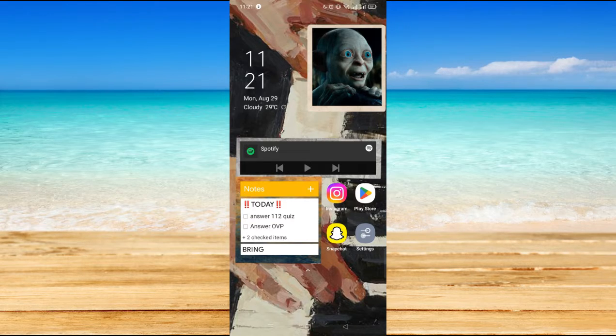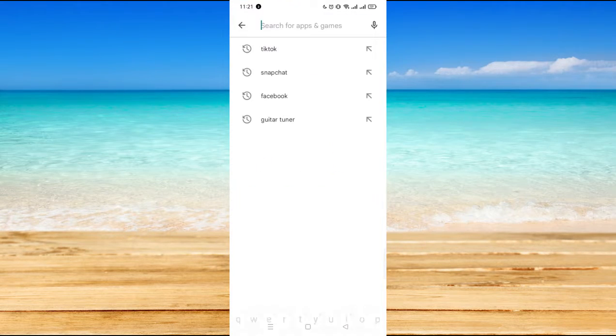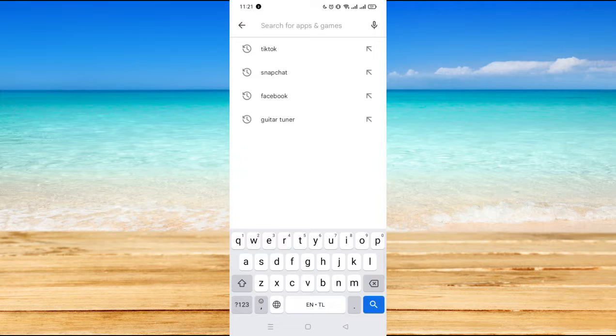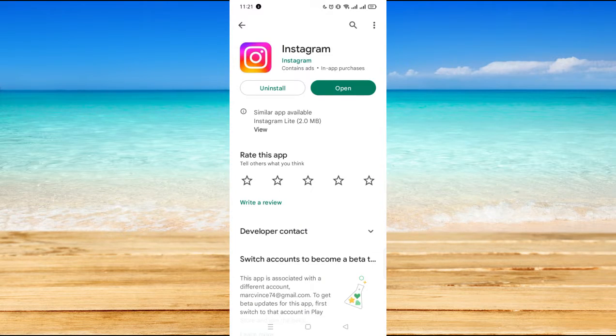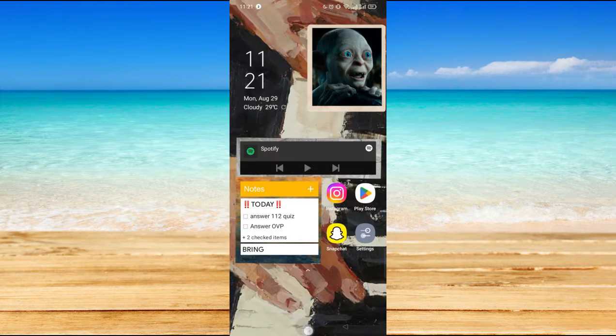So all you have to do is go to your Play Store and search for Instagram. And now if you see an update button, you have to click on that and wait for it to be updated. And as you can see, I don't have any update button, which means my Instagram application is updated. And now if your application is updated, we can start on our tutorial.